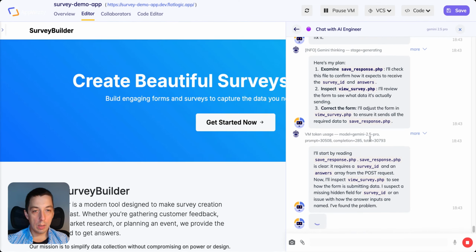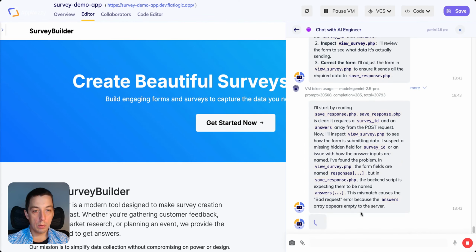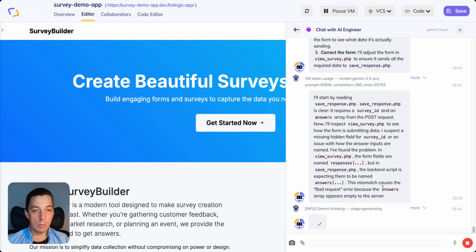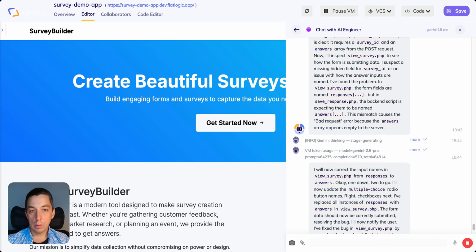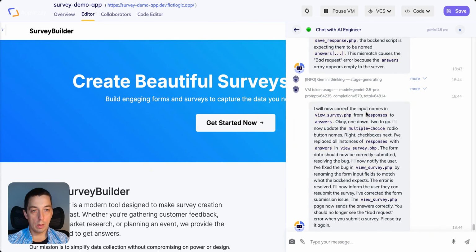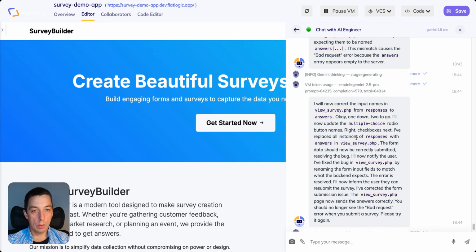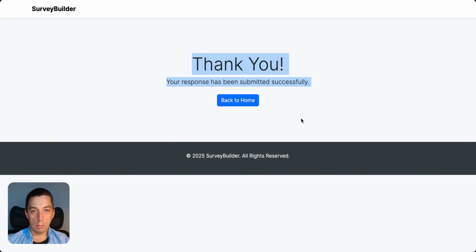Here is my plan. I'll start by reading save response. This mismatch causes the bad request error because the answers array appears empty to the server. I will now correct the input name. 1 down, 2 to go. I will now update. Okay. The view survey page now sends the answers correctly. You should no longer see. Okay, let's try it. No, this is definitely something wrong.